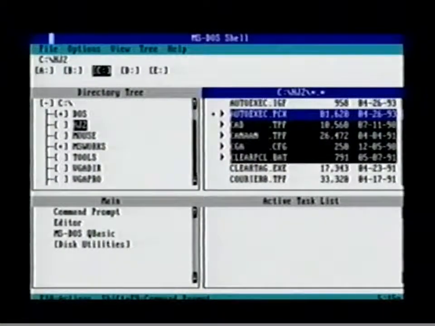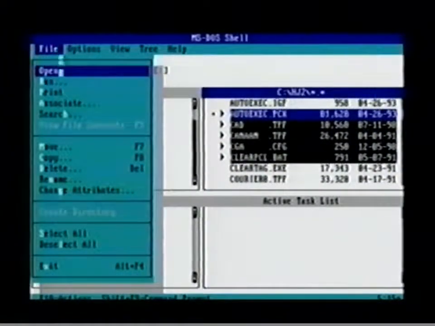Now we can work with all these files that are highlighted. We can copy all of them or delete all of them. Whatever command we select affects all the files at once. This is a real time saver when copying many files to another directory or floppy disk.